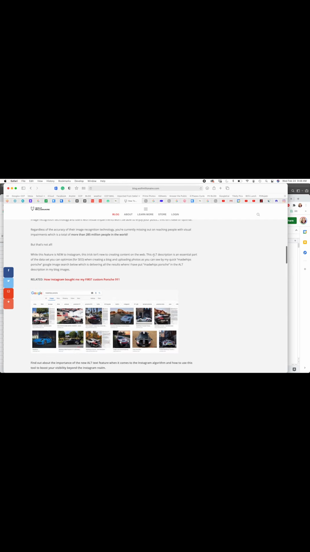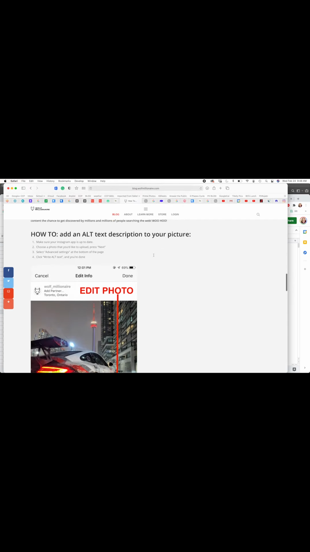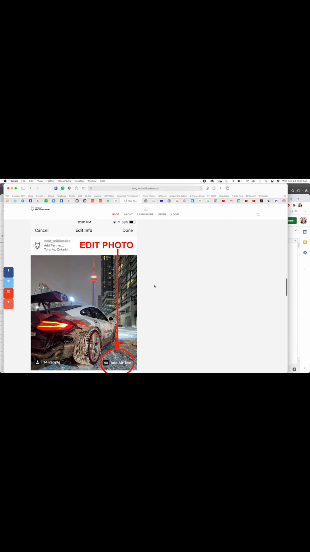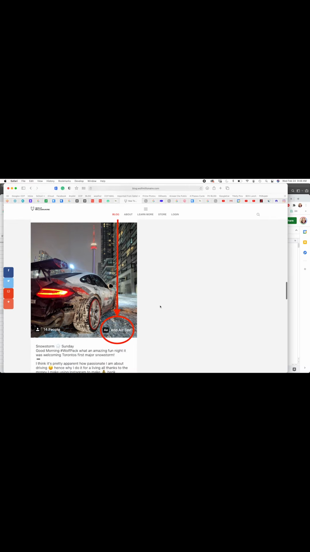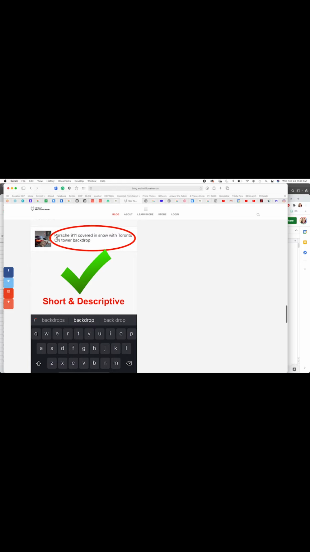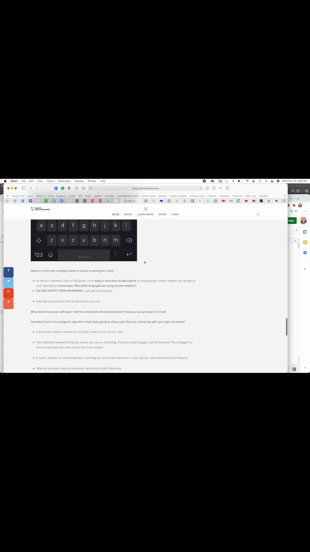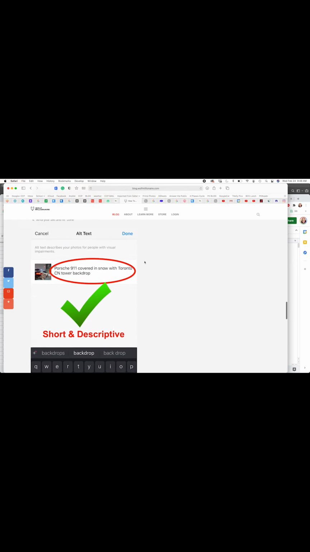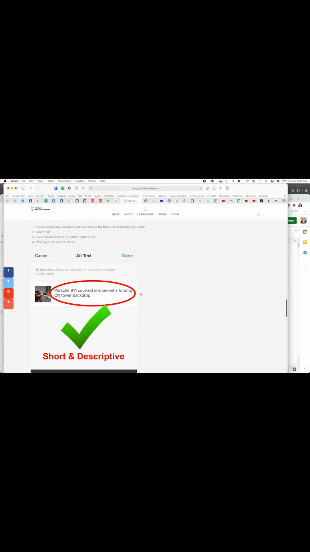So this is the post that he said was going to be searchable on Google. Okay, so here it is. Here's the photo. Take a look at it. We know what we're seeing here. He added the alt text. Here's the alt text that he put in here: Porsche 911 covered in snow with Toronto CN Tower backdrop. This is it. And then he goes on to say that he's showing up in Google search. And you can too, if only you added keywords to your alt text in Instagram.